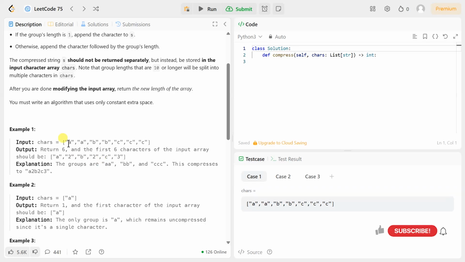For example, we have A, B, B, C, C, C. So we have two A's. So it will have A first and then the number of times A appears, that is 2, and then B, and then the number of times B appears, that is 2, and then C, and then the number of times C appears. So the final string should be A2, B2, C3.